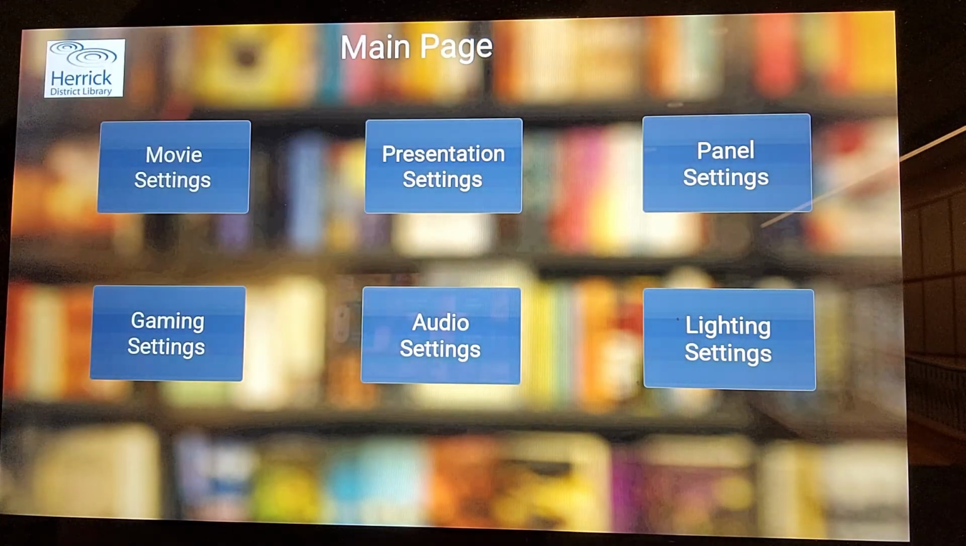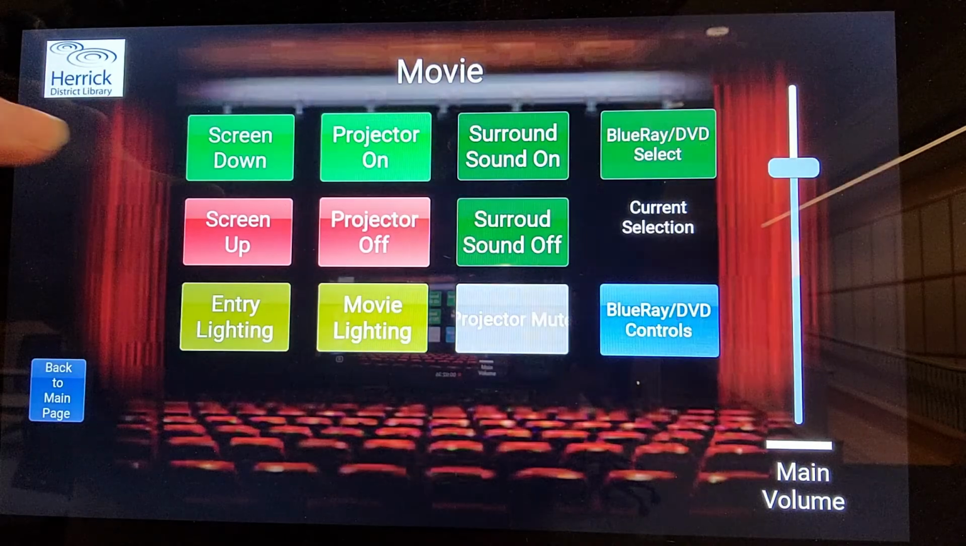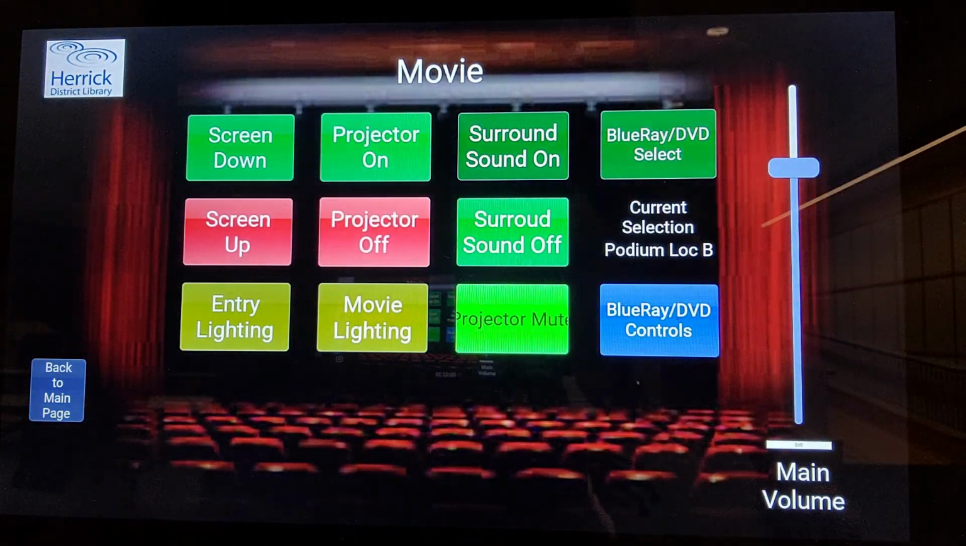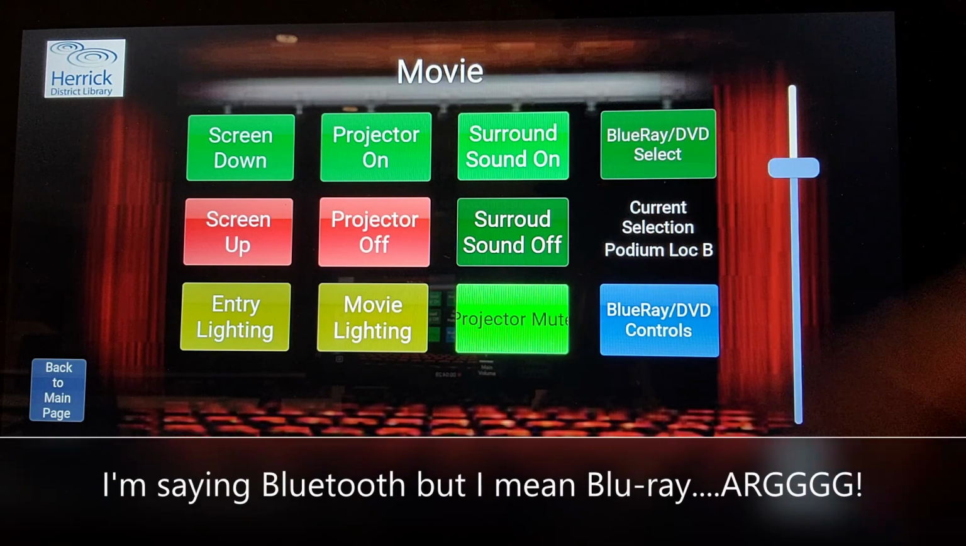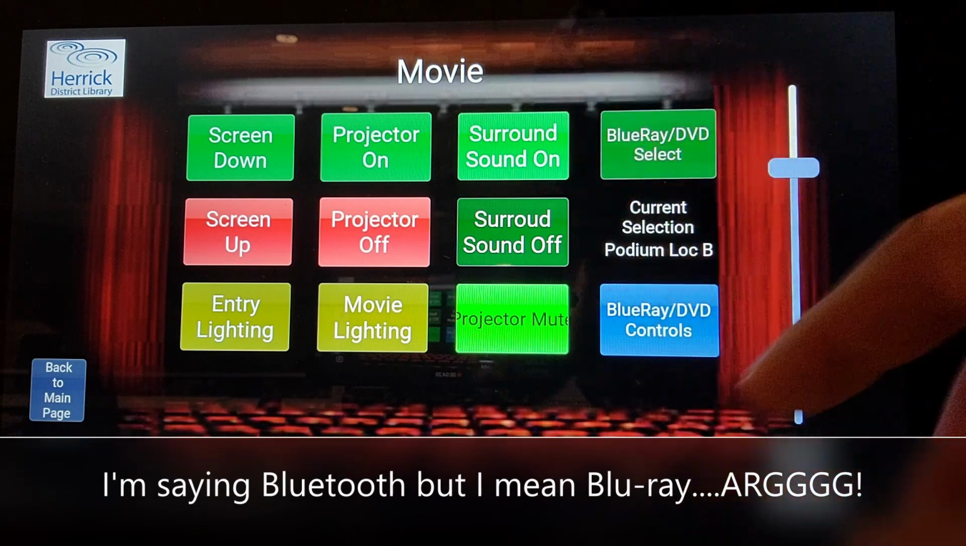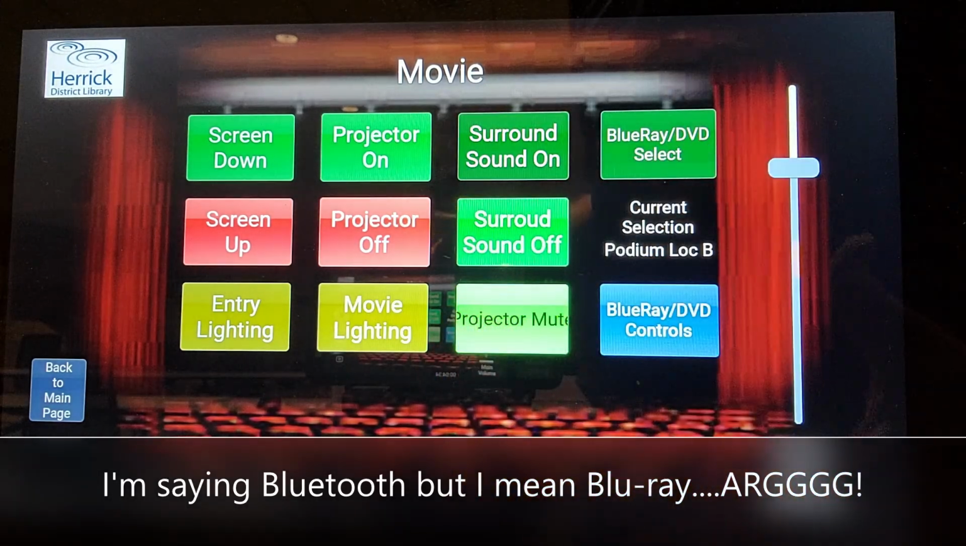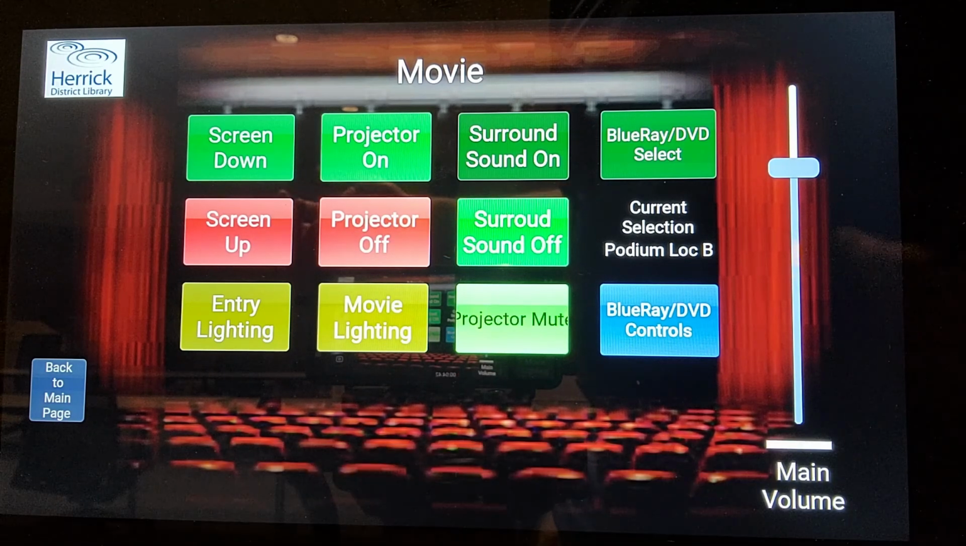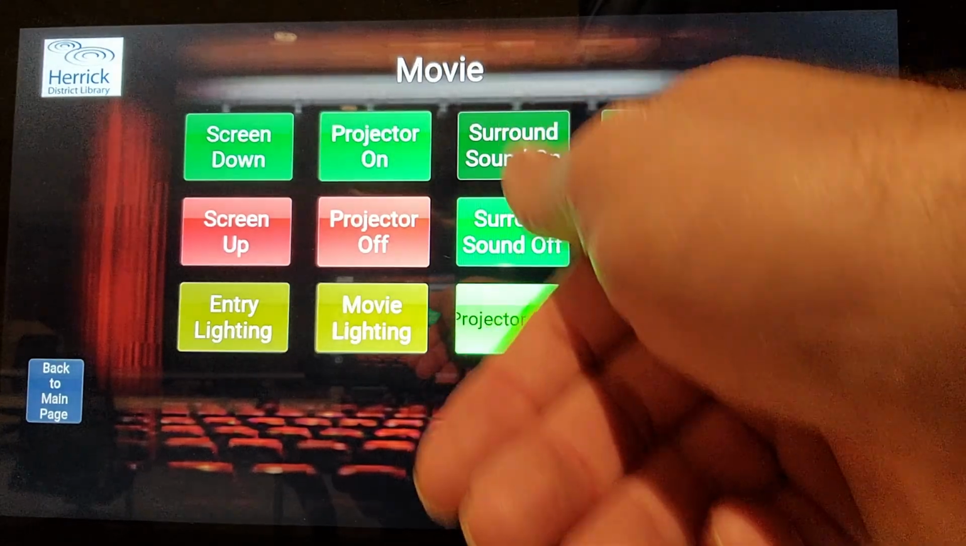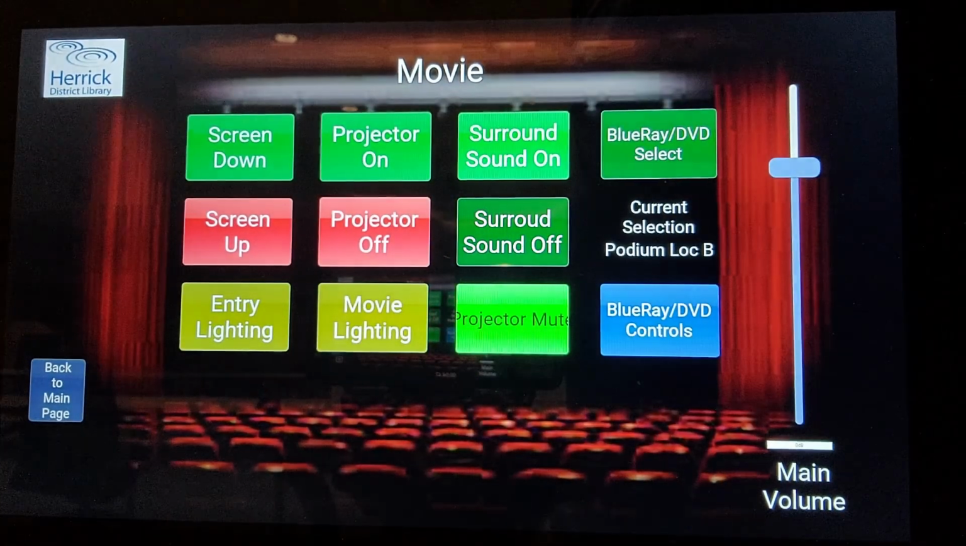And now I said before, you've got a number of options. If I go into, for example, movie settings, and I want to do this to show you something specific, you have surround sound. So it's recommended that if you're not using Bluetooth, that you keep surround sound off. If you are using a Bluetooth DVD, for example, or maybe you bring in a console at the podium and you hook that up and it's got surround sound capability, you would want to come here and select the surround sound on. It will make all the difference.